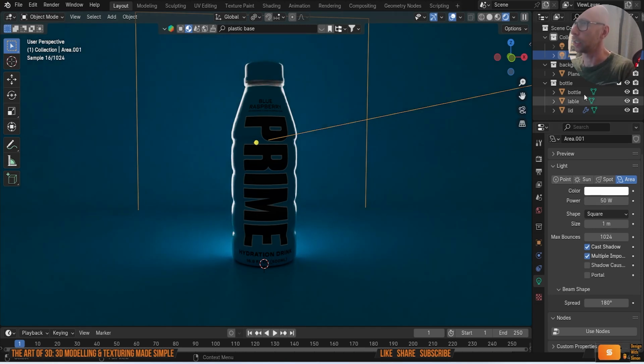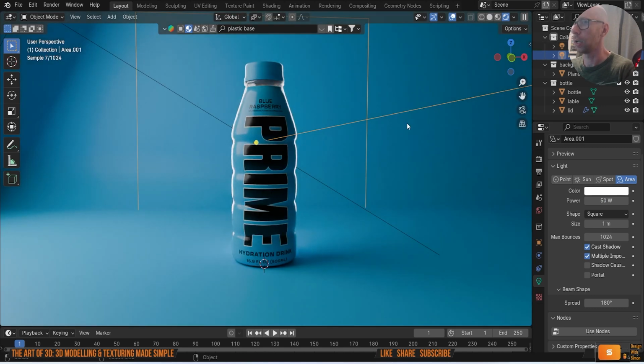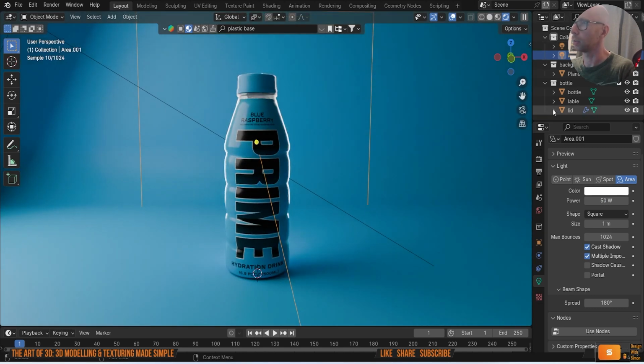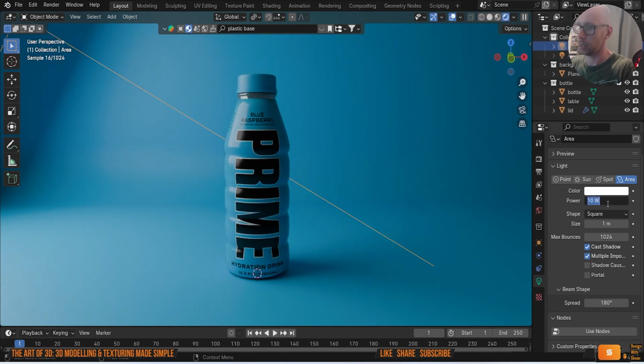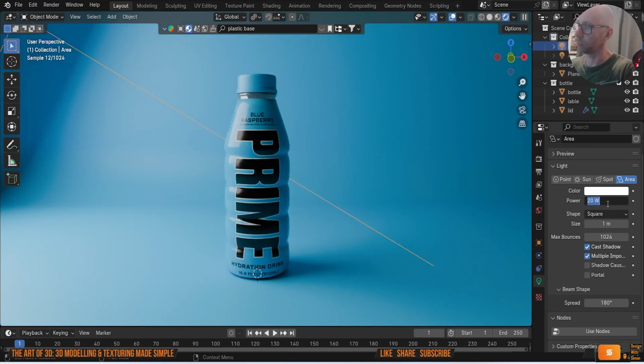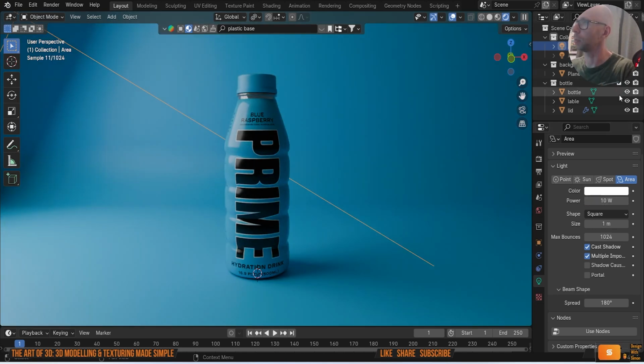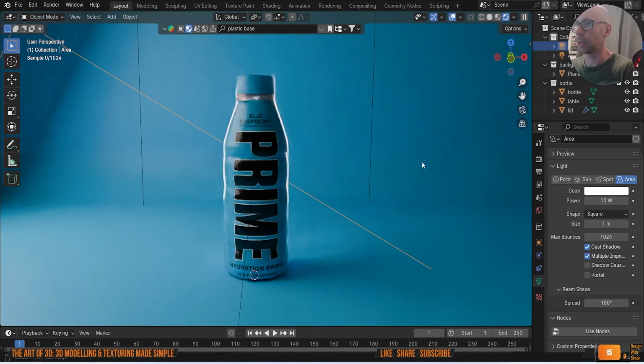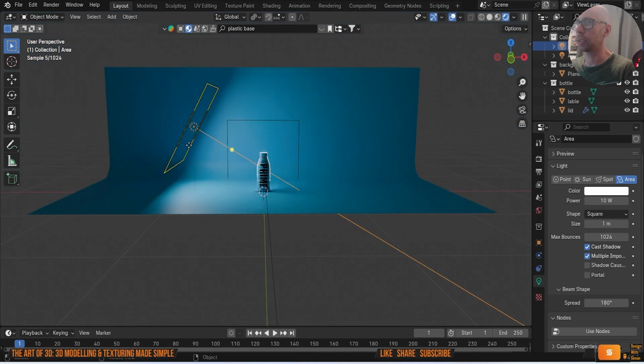And now it's very much a case of just trial and error, trying to make this look as nice as possible. So you can play around with the different lights, add more or less power depending on what you want to. That's probably about right there actually, to be honest with you, like that. So we've got those two lights there.